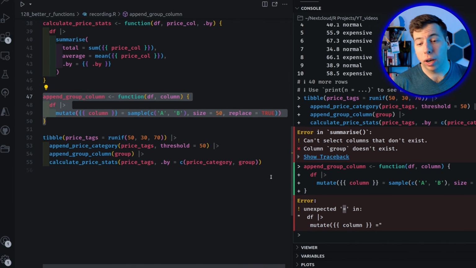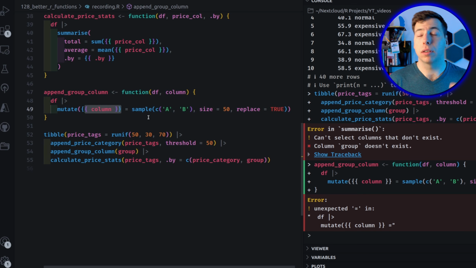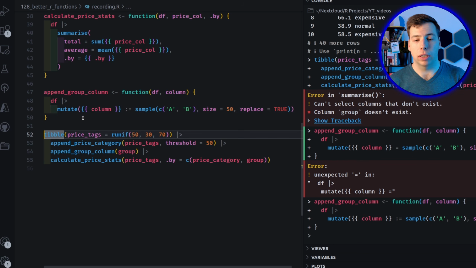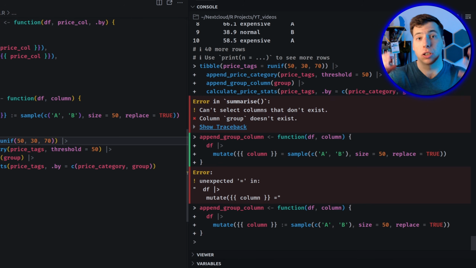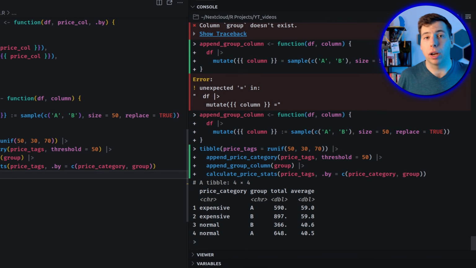And the reason why this happens is because when you use the curly operator to assign a column name, then you have to use the assignment operator, which has a colon in front of the equal sign. And now if I try to execute only this part, Positron actually detects this as valid code, and without me forcing it, it executes it. And now if I try this, we see that things work out once again.